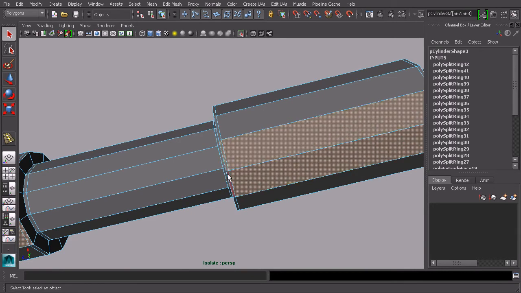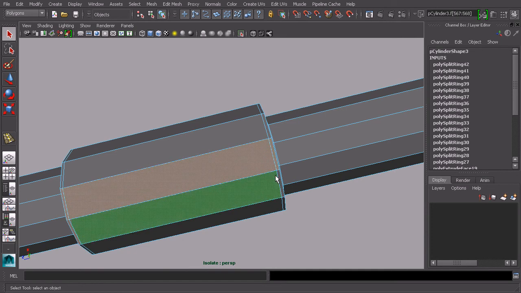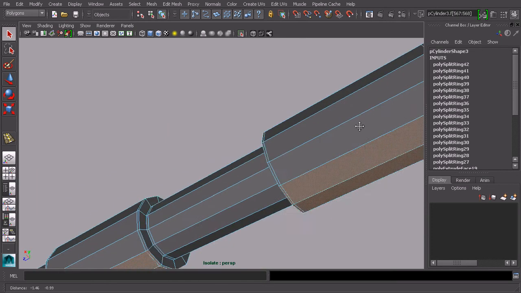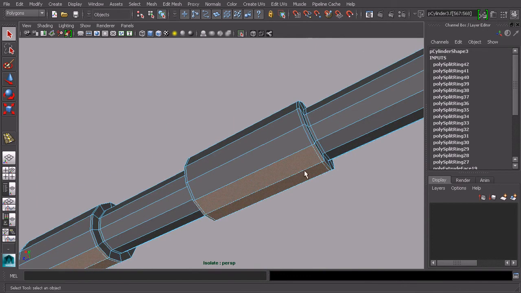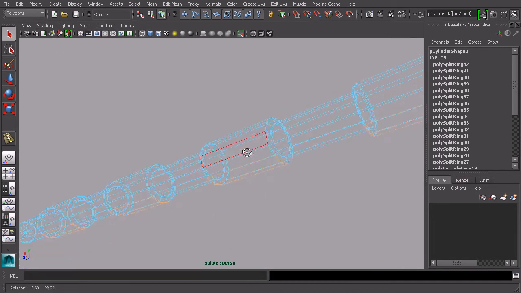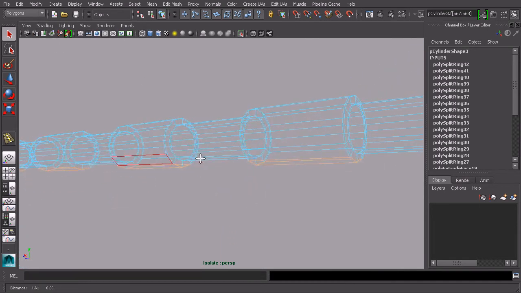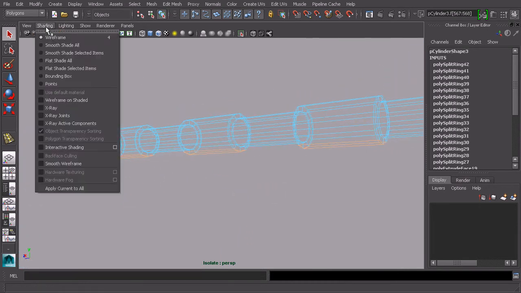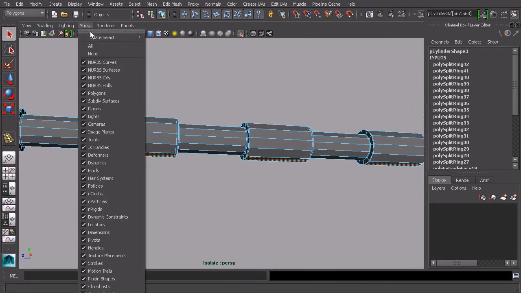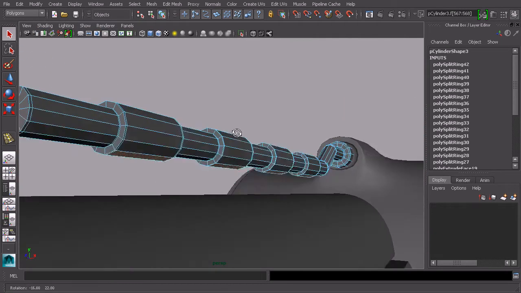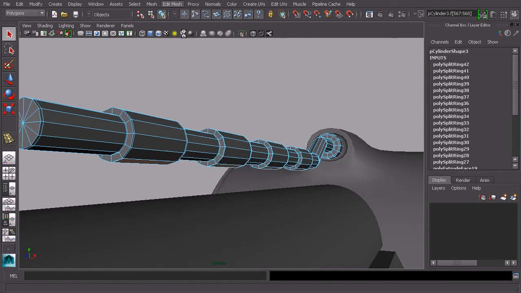So let me select these. Okay. Sometimes you can go to wireframe and just make sure you don't have anything else selected when you do a kind of polygon selection like that. Let's go back and now let's just do an extrude.